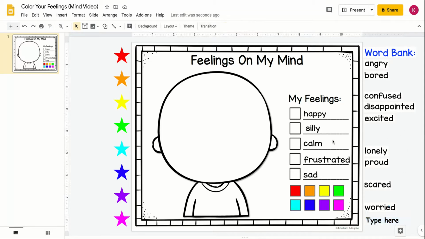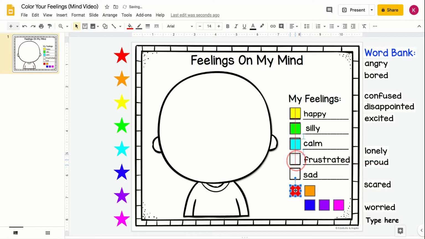word. Once you have your feelings on the line, the next step is to think about a color that goes with each feeling. So when I think of happy, I think of bright yellow. I'm going to click that box and drag it right on top. For silly, I'll do that lime green. Calm, I'll do this light teal. Frustrated, I'm going to do red. And sad, I'm going to do this dark blue.